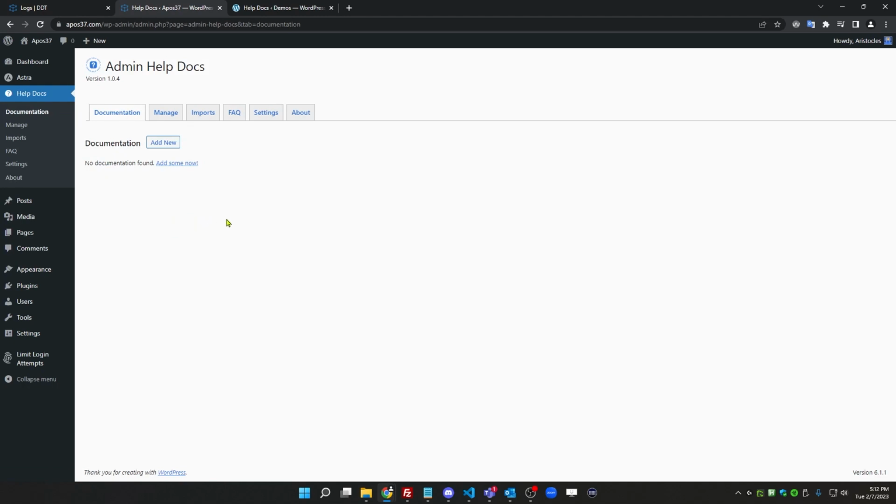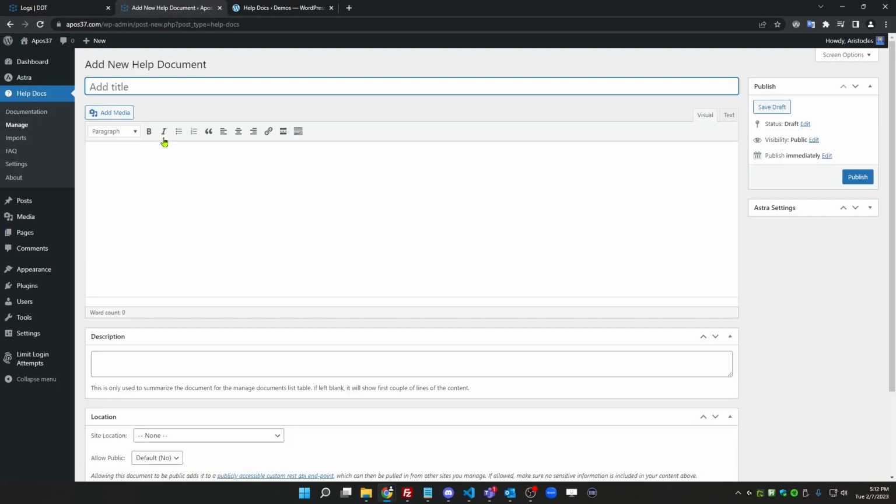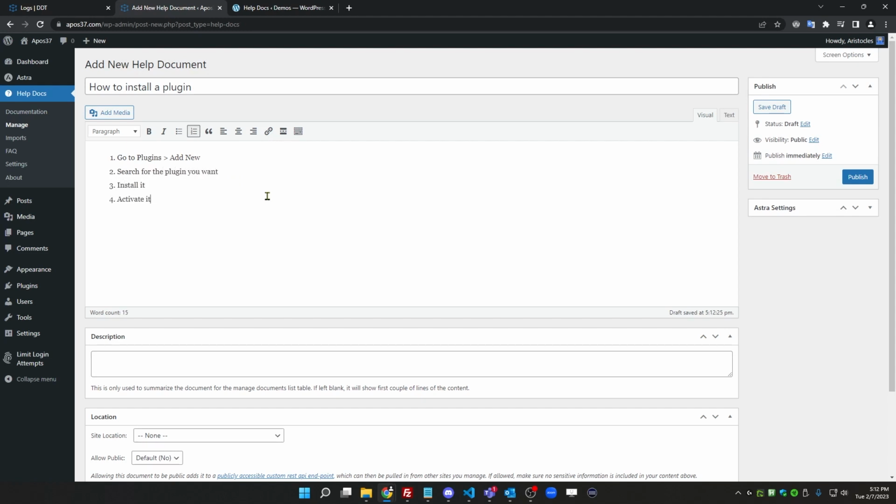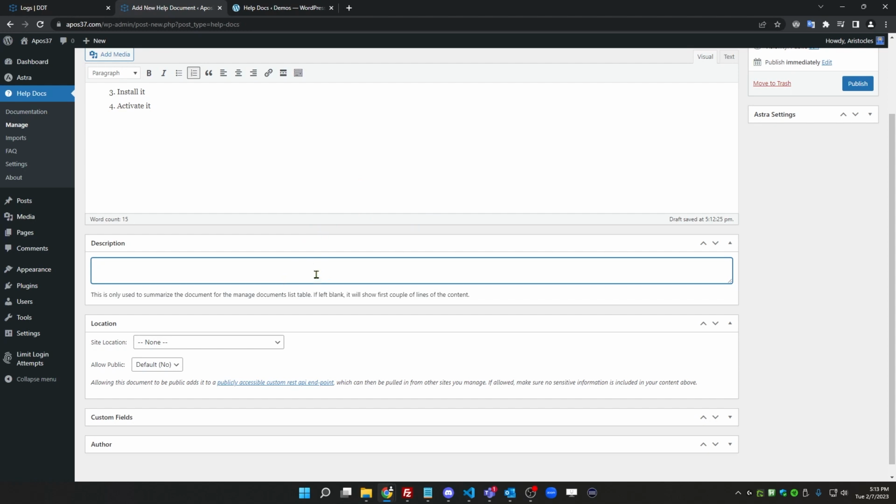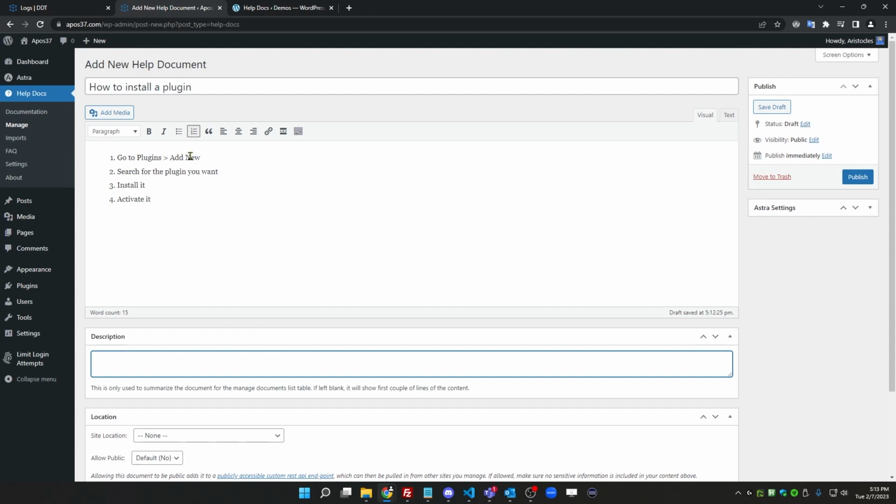Since we don't have any documentation, we're going to add a new one. And this will be, let's just say we're going to teach people how to install a plugin. And go ahead and make a list. Down here we have a description, and all this is used for is to summarize the document for the admin list table when we manage the documents, and I'll show you that in just a bit here. It's completely optional. If you don't include it, it's just going to add part of the page up here. It's kind of like the excerpt for any other post type.